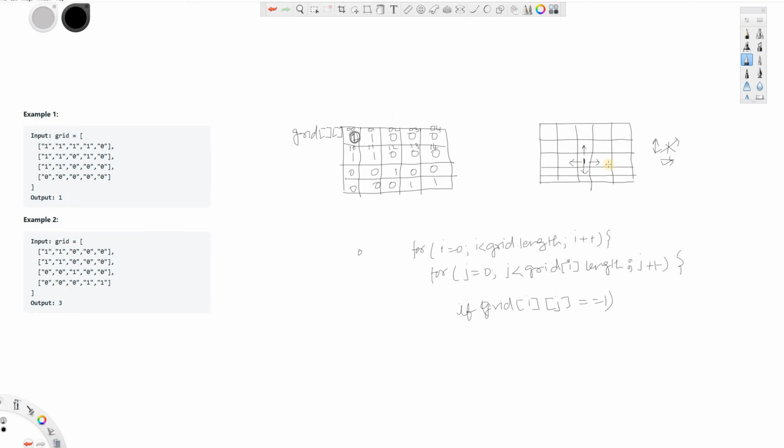So this becomes your solution. Whenever we encounter a 1, we try checking all the boundaries. When I am over here, I'll first go to its right and check, and then go to right again, and I hit a 0. So I know I cannot go any farther from here.